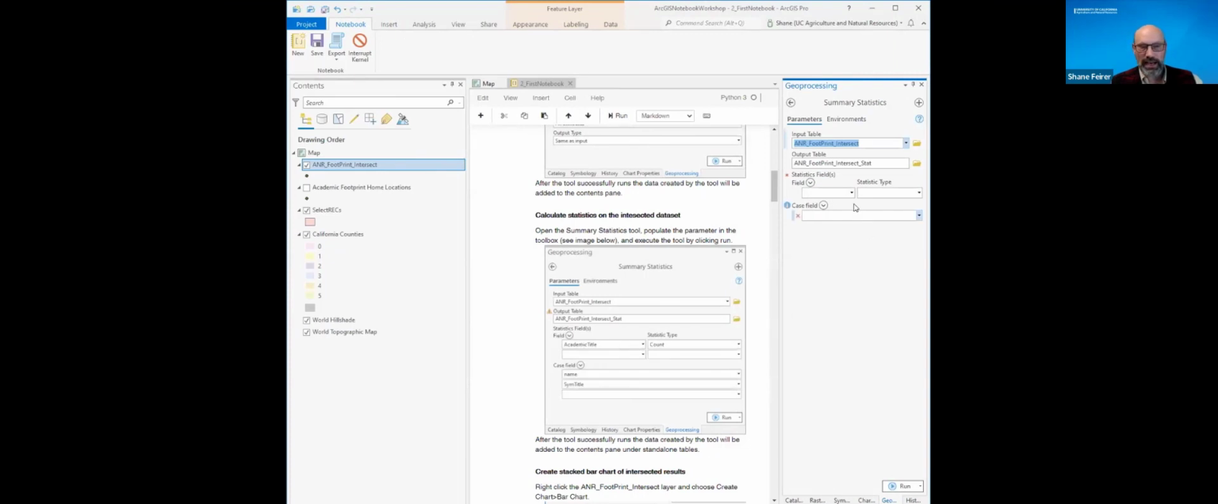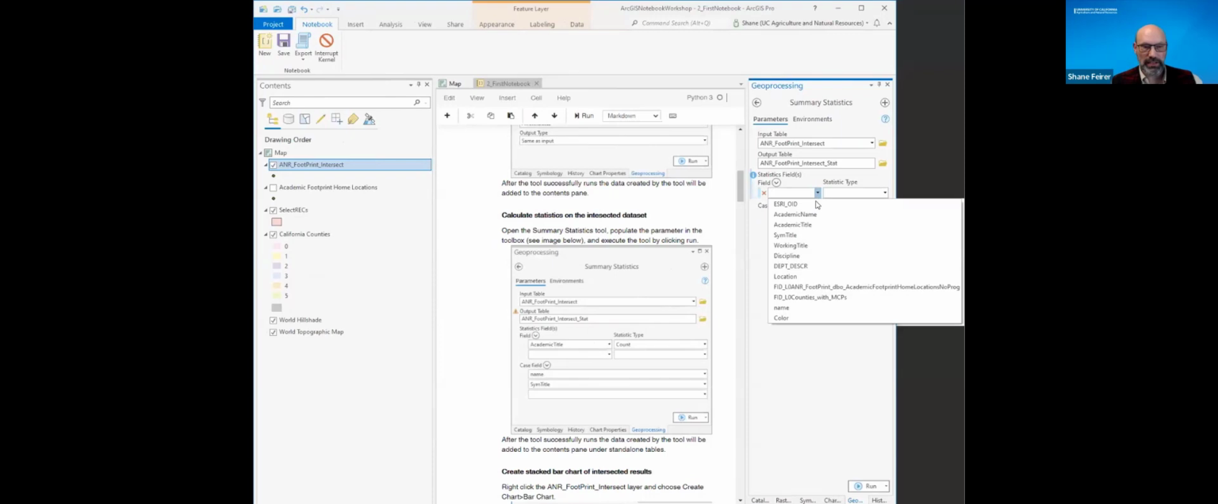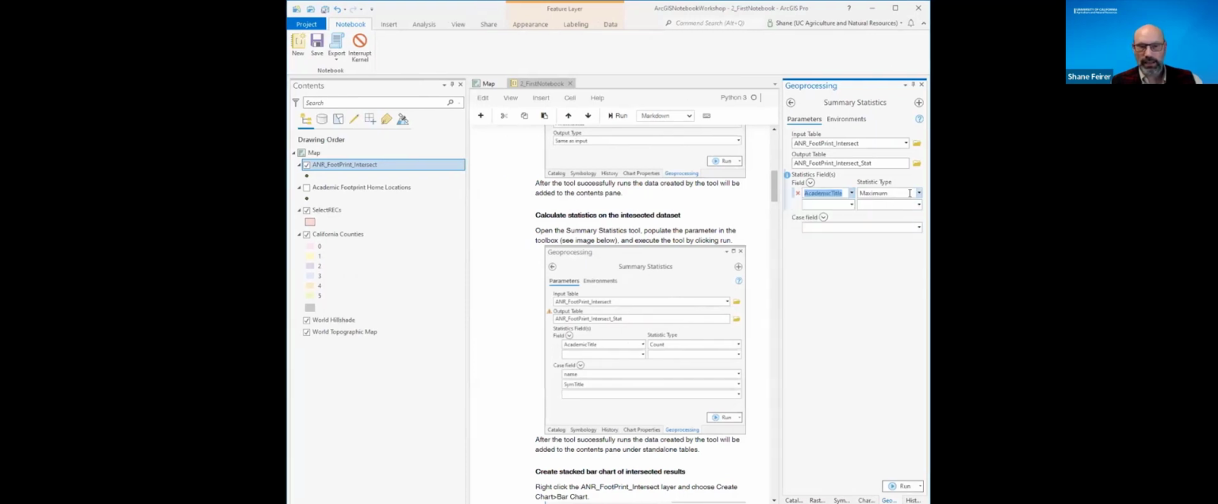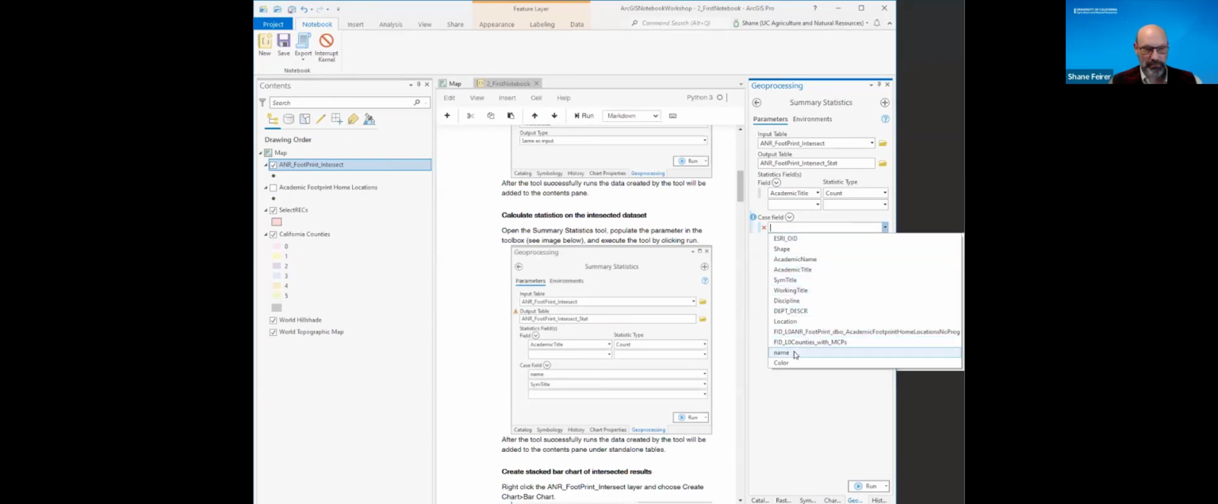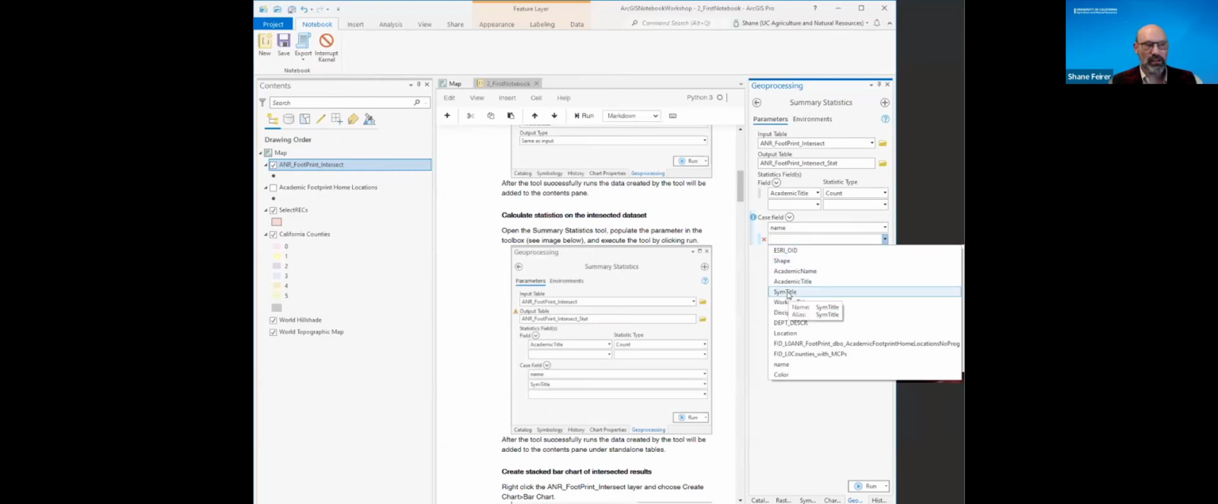What I'm going to count, in this case, is academic title. And I want the count, so I'm going to change statistic type to count. You could do more if you want, but we're just going to do one. And then I'm going to do the equivalent of a group by. If you've done database work before and you've done a group by query, in this tool's case it's what we're grouping by. So we're going to group by the county name, which is called name. And we're going to group by the academic symbol title, which will make sense in a second. It's going to be advisor, specialist, and others.